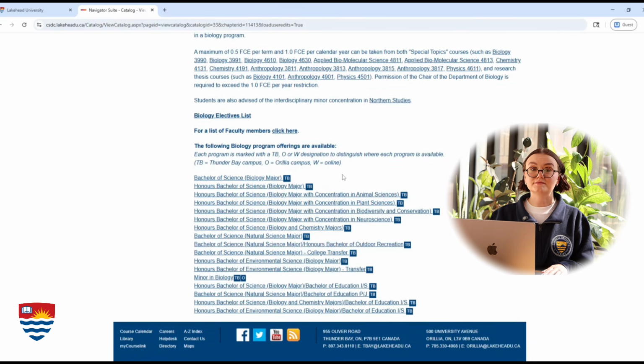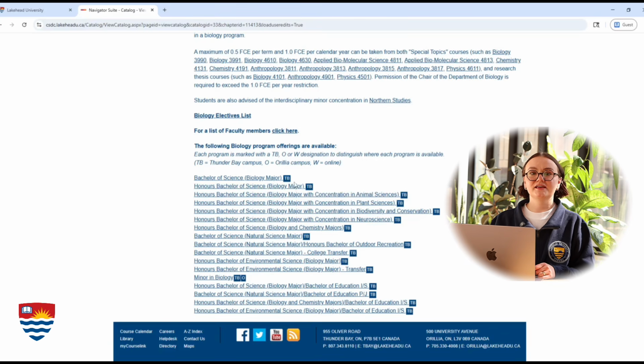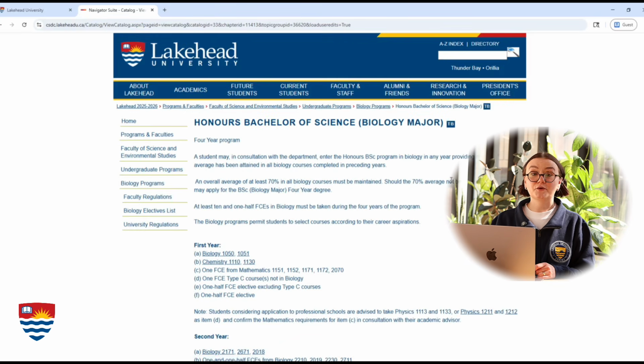You'll notice each of the programs have blue squares containing TB, O, B, or W beside them. This tells you the location your program is offered: Thunder Bay, Orillia, Barrie, or online delivery. Now, click your program. You'll see some general information about your program, followed by your program requirements, broken down by year level. Each year, the requirements are listed in order of importance and add up to a minimum of 5 FCEs, but some programs require more.